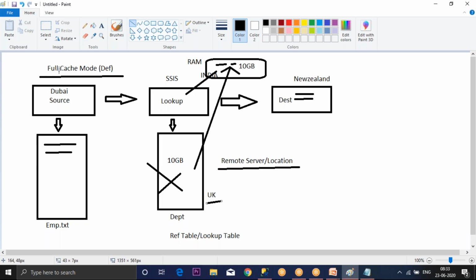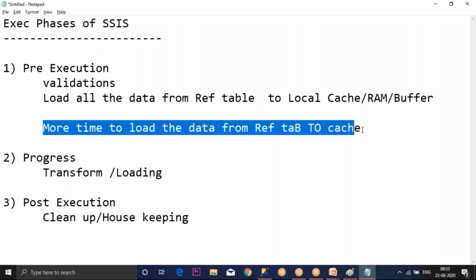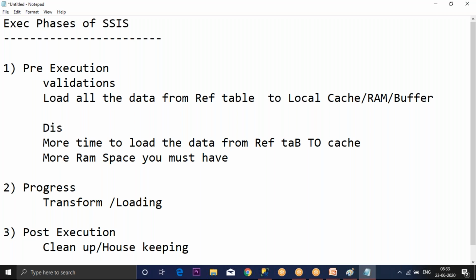Am I clear? What are the disadvantages in this? The disadvantages are, one, more time will be taken, and more RAM space you also need to have. More time and more RAM space you must have. If you have that, this could be a disadvantage for you. Otherwise, it is not going to happen properly. So these are the two things that you need to have.